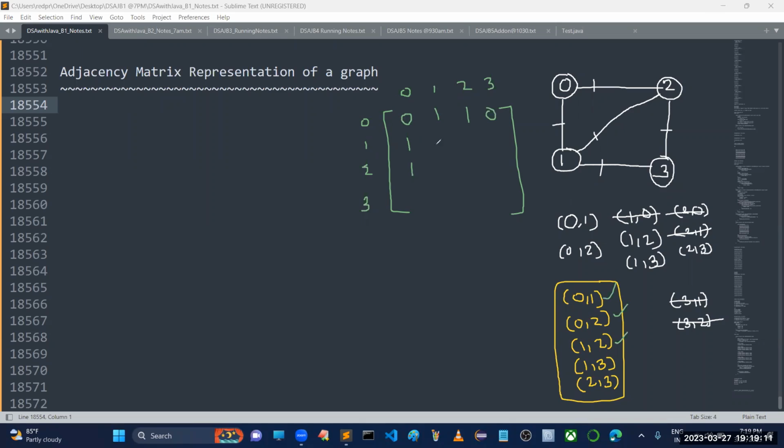1 to 0 already mentioned, 1 to 1, 0. 1 to 2, yes, connection is there. That means 2 to 1 also connection is there. Sir, 1 to 3, yes, connection is there. Okay. Sir, 2 to 2, there is no connection. 2 to 3, yes, connection is there.